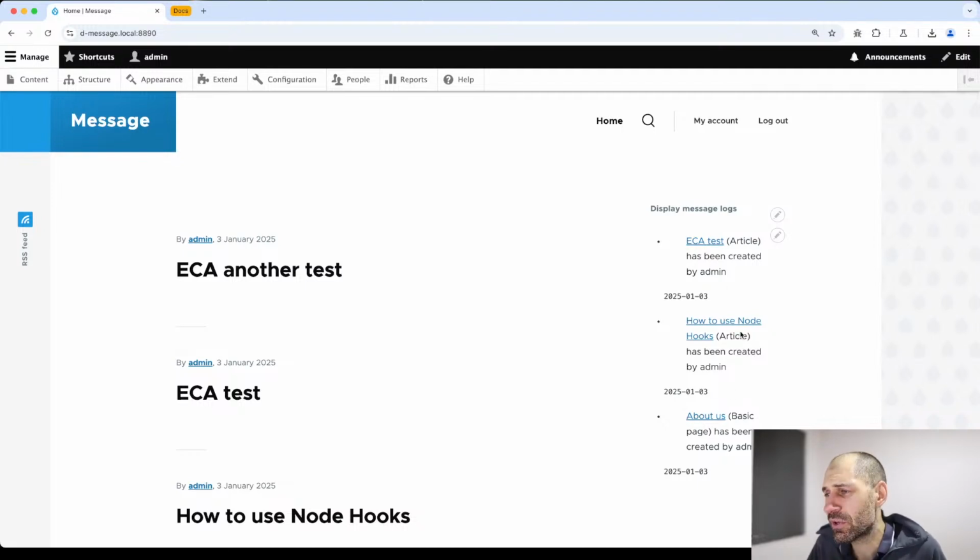Now, of course, you may want to display this in a block. You may want to display this on a separate page. You may want to display it wherever you want. But this is just a nice way of displaying it, because I couldn't do a video on using Message module without actually displaying the messages, even though that's a very tiny part of it.